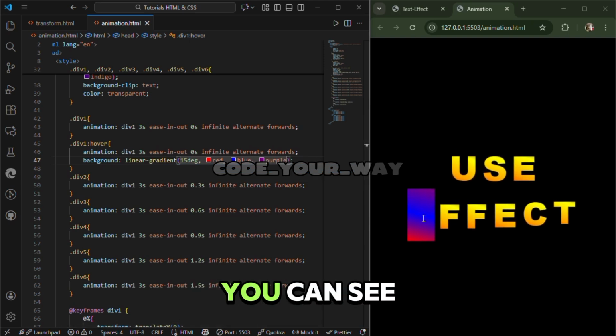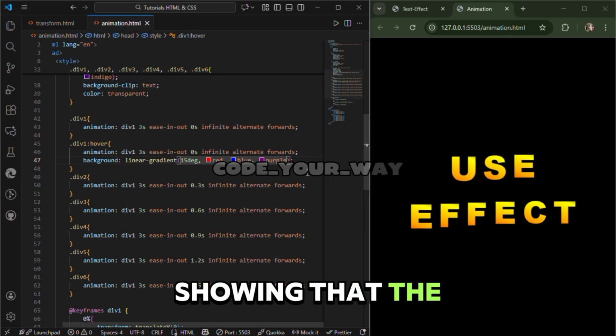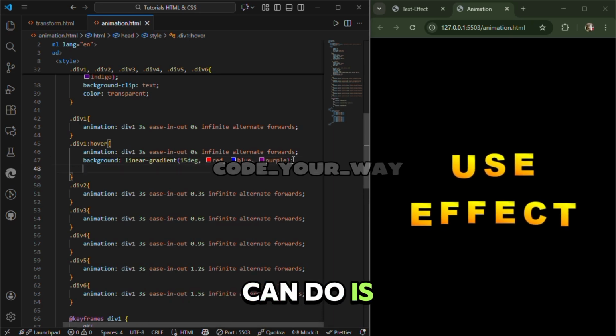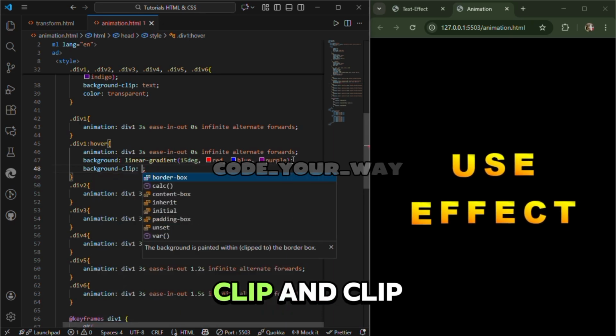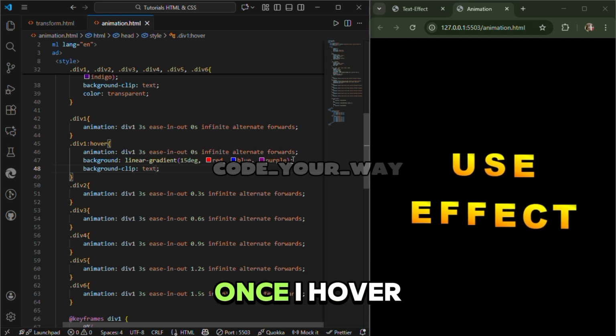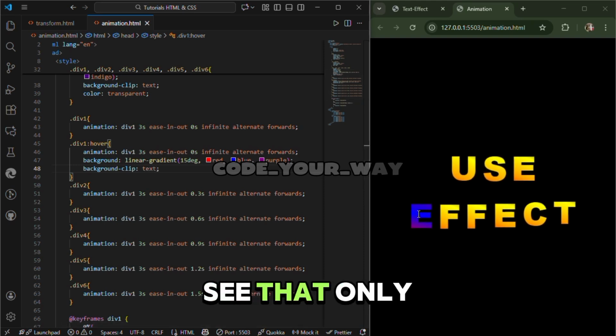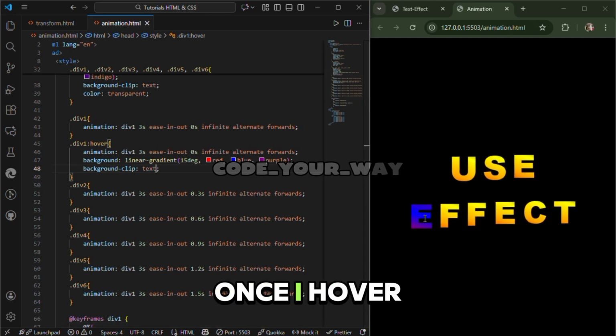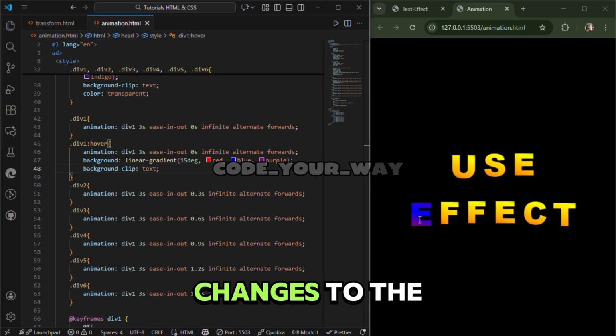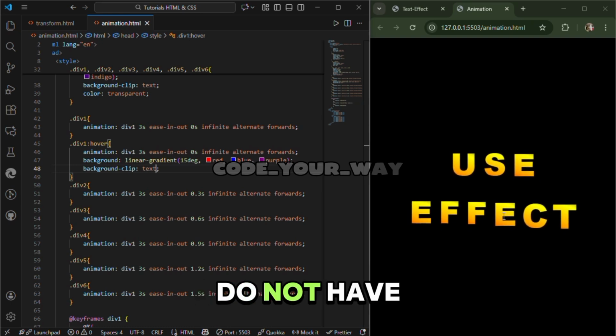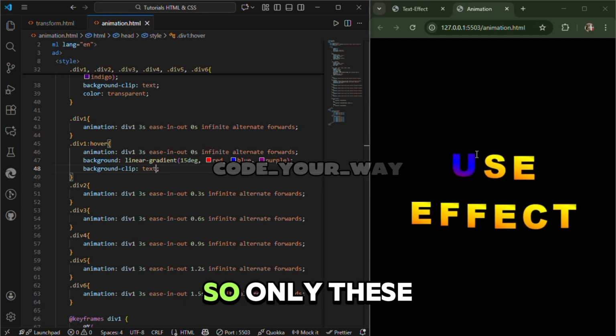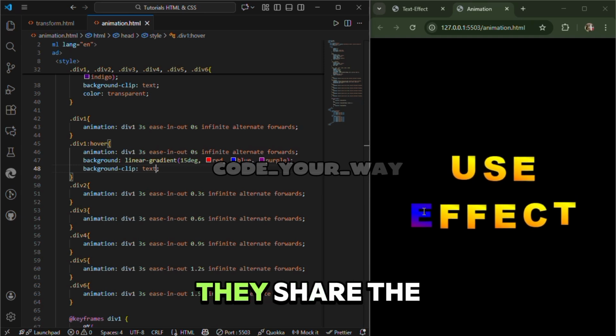So now when I hover over, you can see that it is showing the color. So what I can do is go on and write background clip and clip it around the text once I hover over it. So now you see that only that one changes to the colors once I hover over it, but the others do not have the hover effect. So only these two, which share the same name, have it.